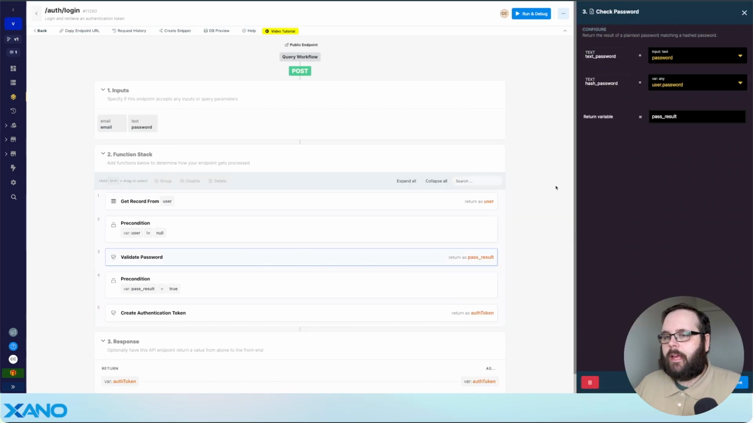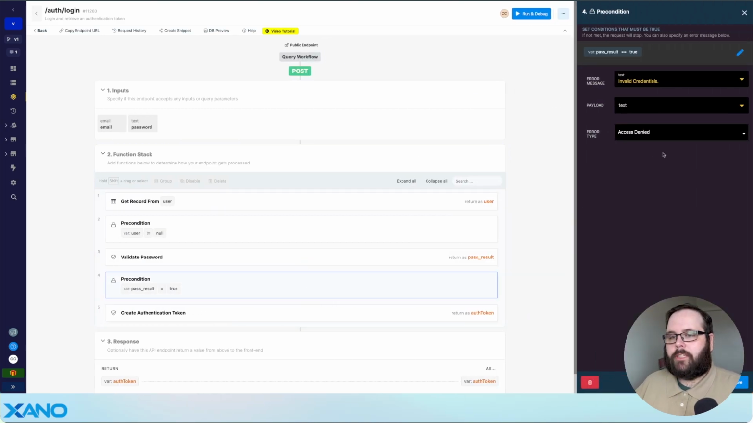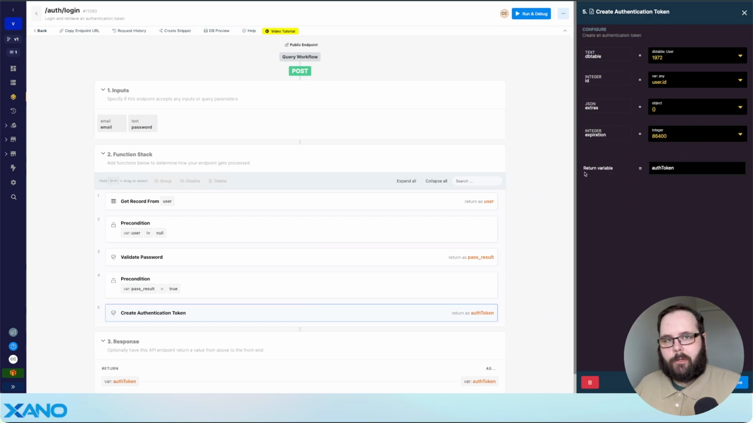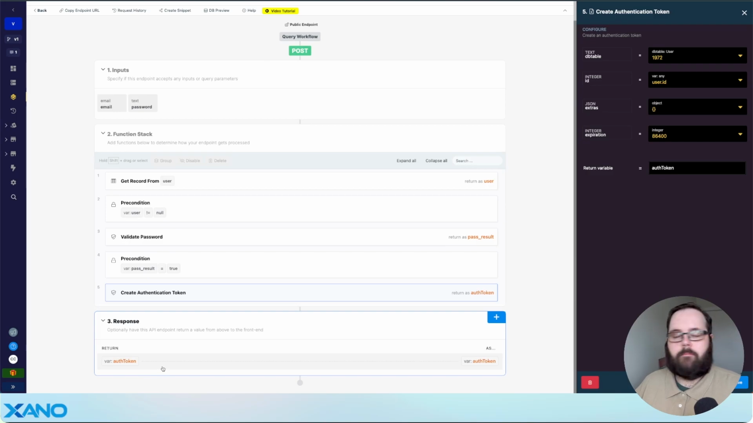We then use a validate password function, and this function takes the input, so the password that the user provided when they were logging in, and it checks it against the password that is stored in your Xano database table. If these passwords match, which is determined by this precondition, then we create an authentication token just like we did in our sign up step, and we return that auth token in the response.